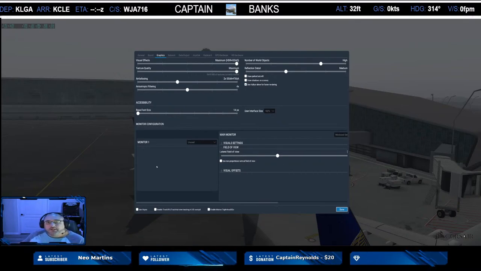It gets smoother. So we've talked about field of view, reflection detail, world objects, reflection detail, visual effects, texture quality, anti-aliasing, and anisotropic filtering are all GPU bound. Your world objects, your field of view, and your plugins are going to be CPU bound. So, with that said, we've got some other things going on here. We've got draw parked aircraft, shadows on scenery.